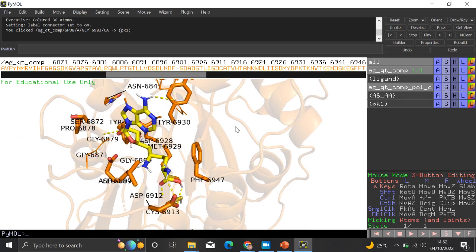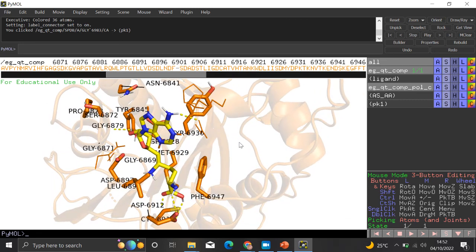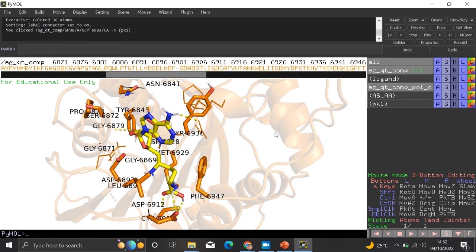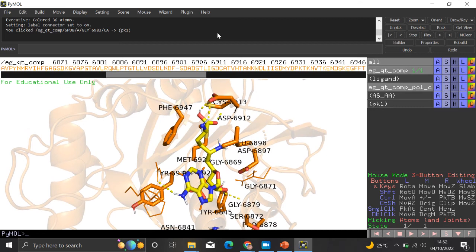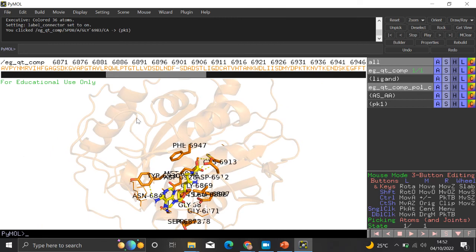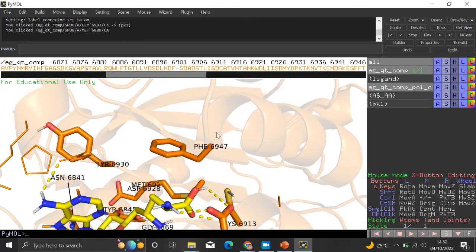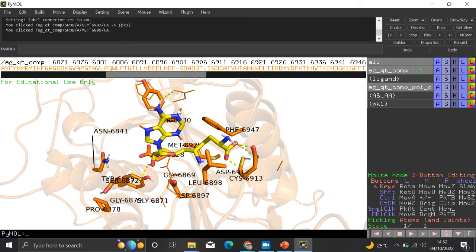So when you arrange all these labelings to something you feel is okay, and you get the best orientation that shows everything that is happening at the active site, then we go for our screenshot. And how do we do that? I'm just trying to get a perfect orientation now. Sorry, my system is hanging. So what we just do is rearrange and get a perfect orientation.